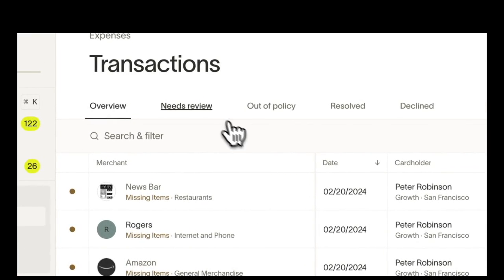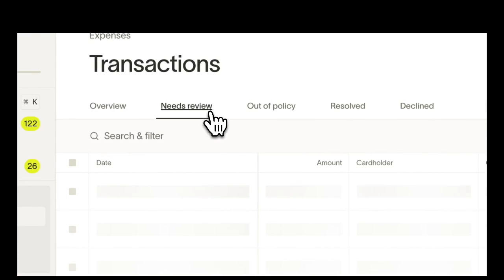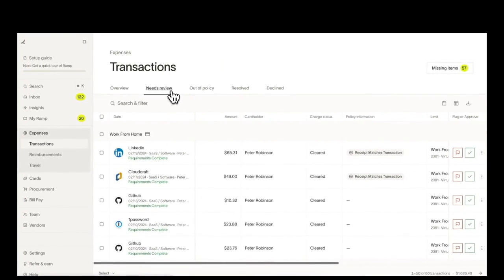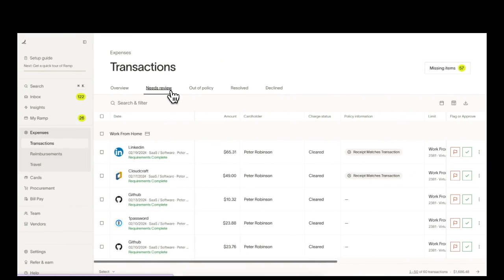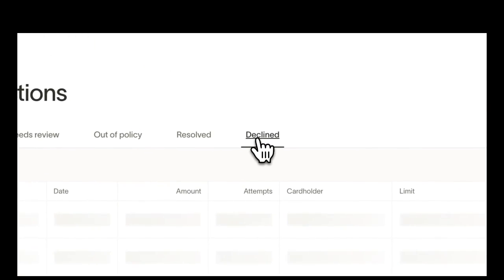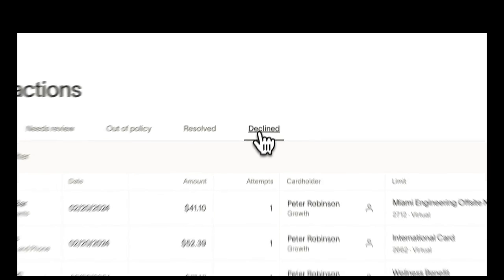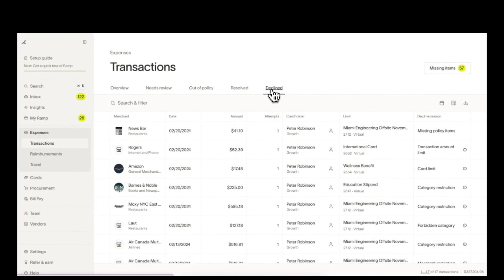You're also able to go into the Needs Review tab to see something similar to the Inbox tab for anything that's been flagged as out of policy. If you would like to see any of your transactions that have been declined, you can do so from this page as well. Ramp will show you the date of the declined transaction in addition to the reason the transaction was declined.